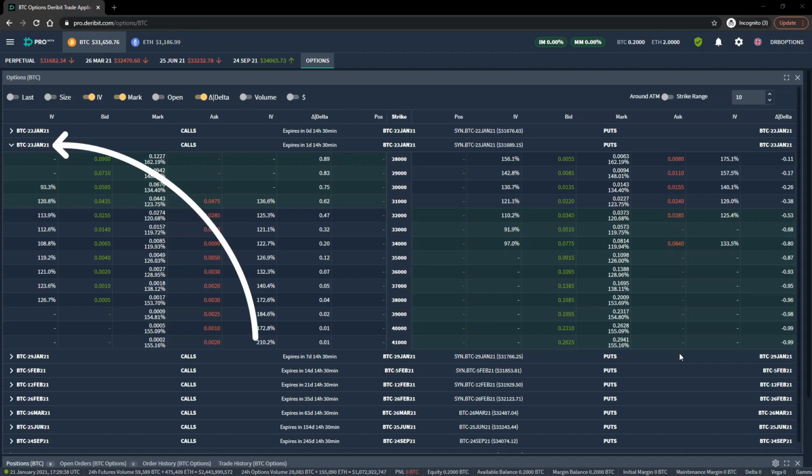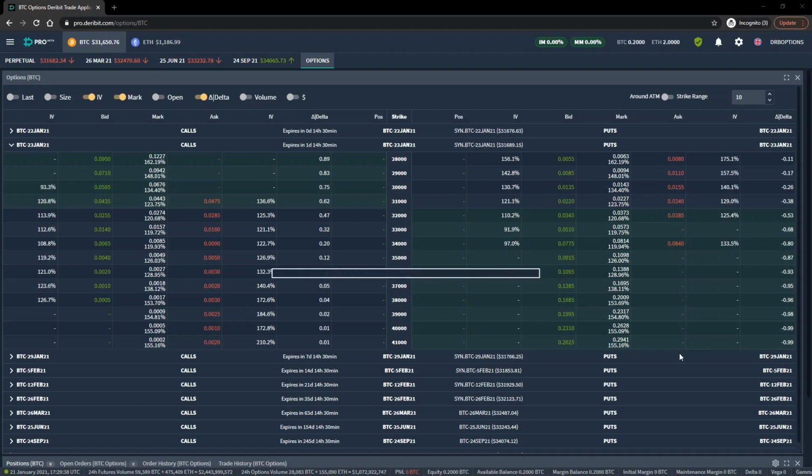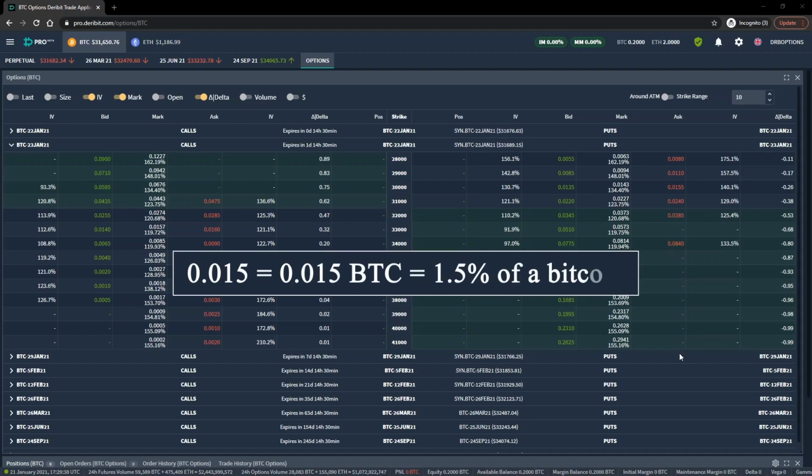As you can see in the top left, I have the 23rd of January option chain expanded, so every option we can currently see expires on Saturday at 0800 UTC. We want the $30,000 strike, which we can find in the middle column, and we want the put, so we move right from here. The current best bid is shown in the bid column in green, and the current best ask is shown in the ask column in red. These prices are an amount of Bitcoin. For example, a price of 0.015 means 0.015 Bitcoin, or 1.5% of a Bitcoin per contract.